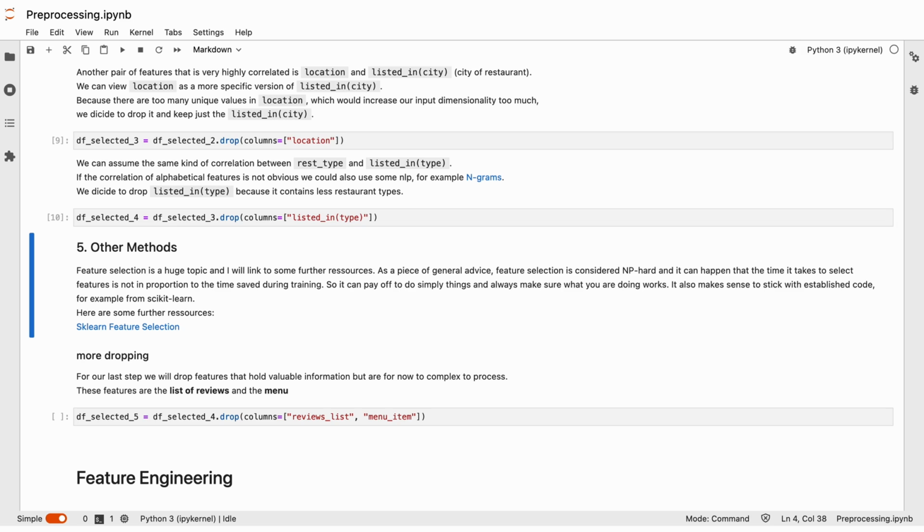Okay, then as for other methods. As previously mentioned, feature selection is a huge topic, and you can check out some more information with this link here. But in general, you should be careful when applying more complex methods, because it might happen that the time spent for feature selection is not warranted by the time saved during training. So it can pay off to do simple things, and it always pays off to make sure that what you're doing actually works. So the most advanced feature selection technique might actually reduce performance in your specific case. And it's also good advice to stick with established code, for example from scikit-learn, which is also linked here, because you can make sure that that code works and you're not wasting too much time coming up with your own code that then might also contain some bugs.